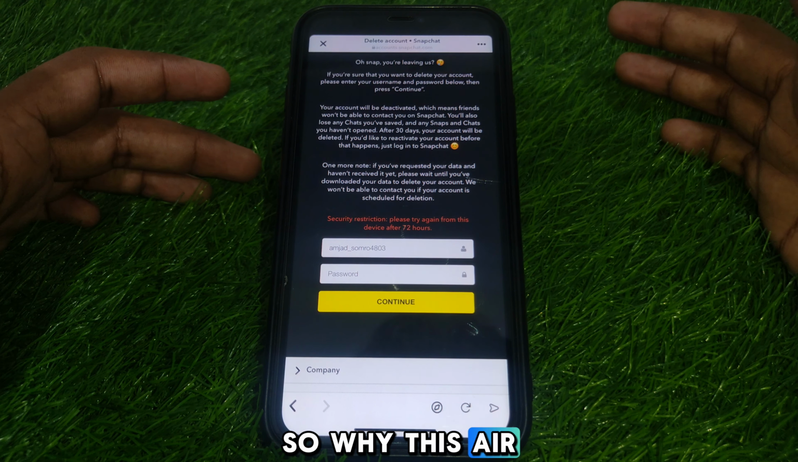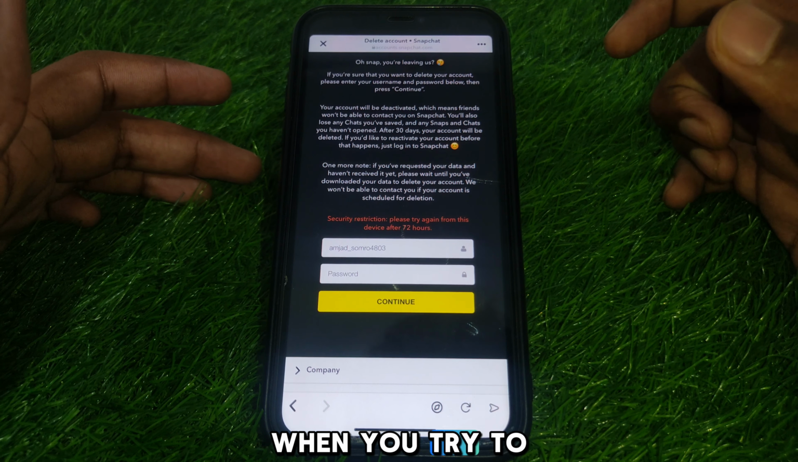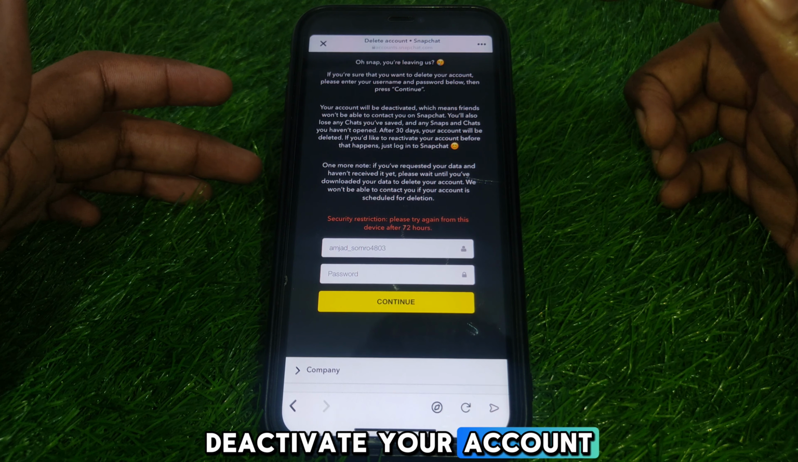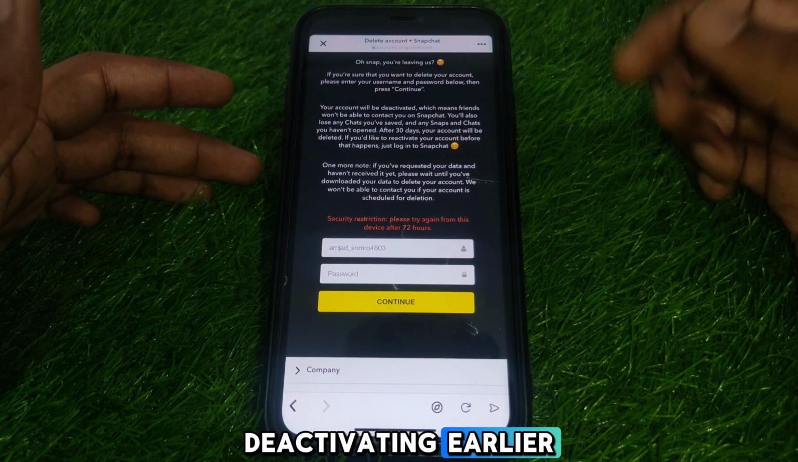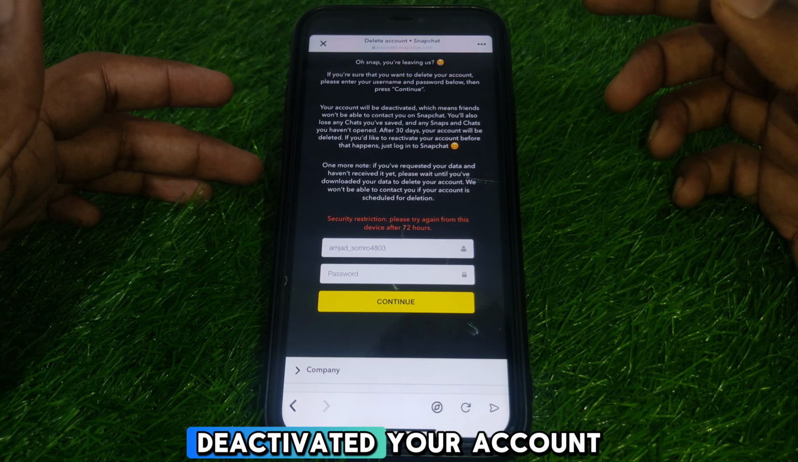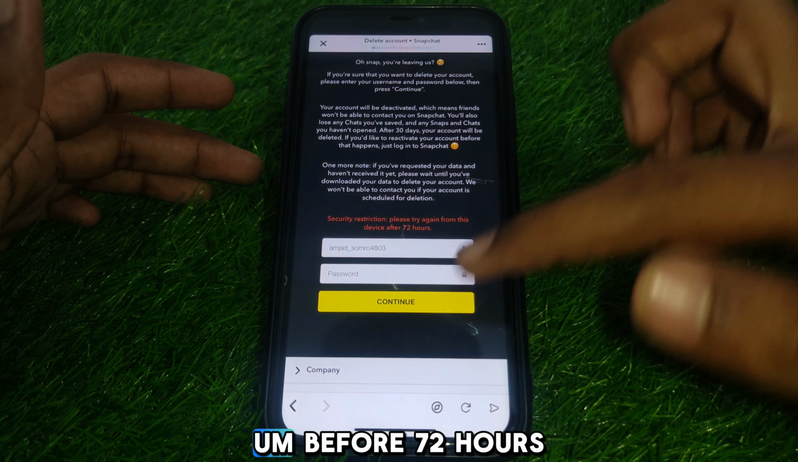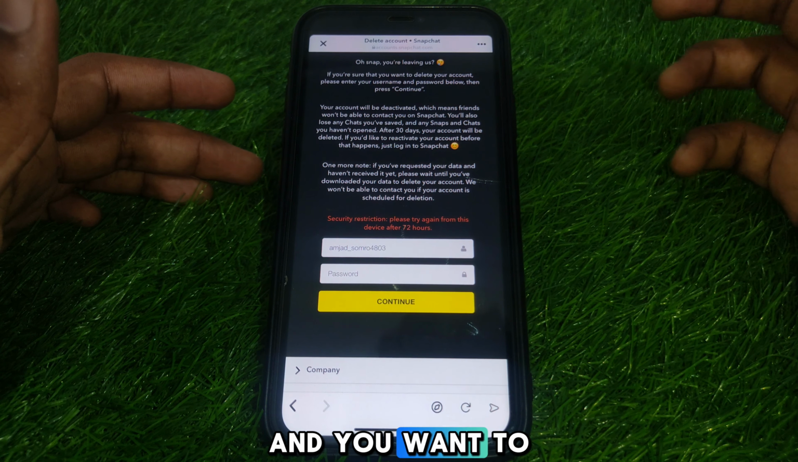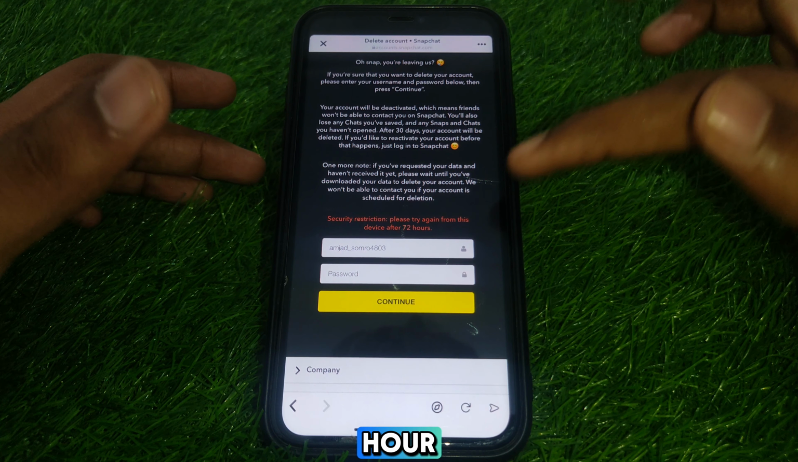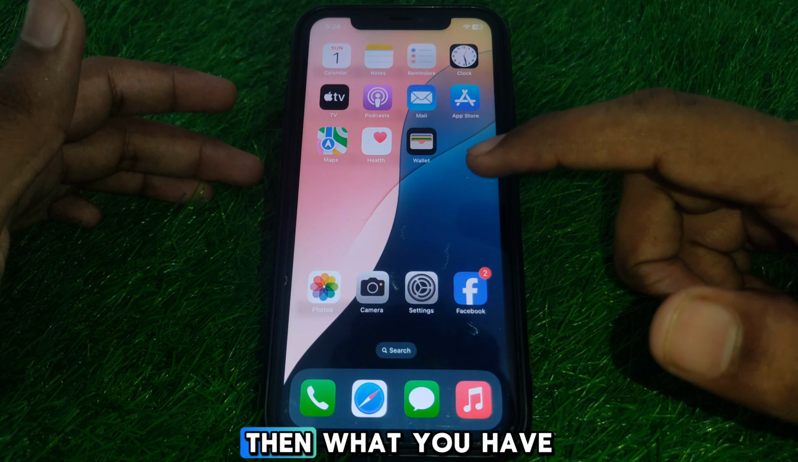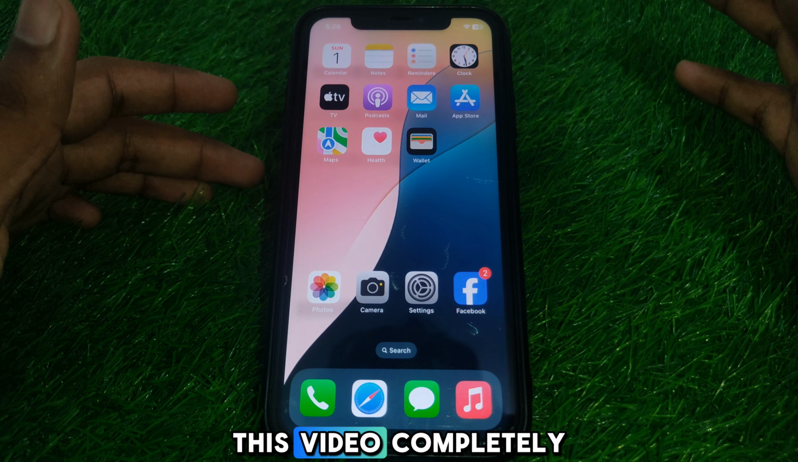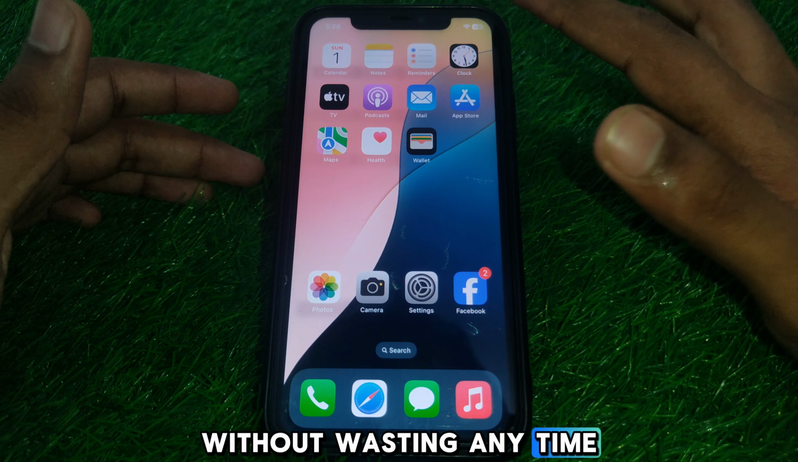So why does this error occur? It occurs when you try to deactivate your account within 72 hours of deactivating earlier. For example, if you have deactivated your account before and you try again within 72 hours, then this kind of error will occur. So if you want to fix that error, you have to simply watch this video completely. Without wasting any time, let's start the video.